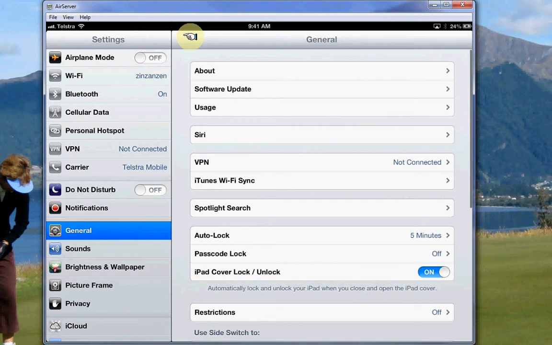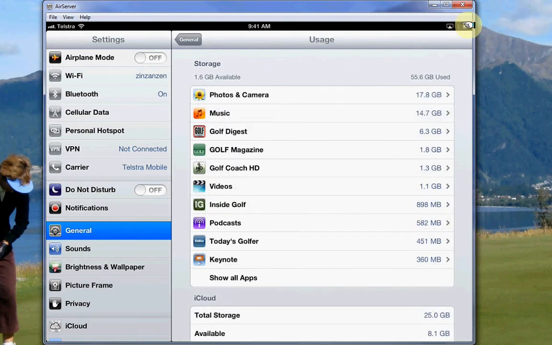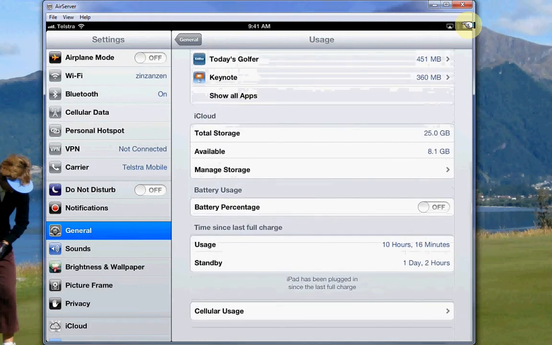Usage. So this shows me what my storage capacity has been, and any cellular usage that I've got. So it's just going and seeing what's using all of the space on my iPad. Battery percentage, you can see up the top here I've got 24% battery remaining. If I turn that off, it just tells me nothing really. So battery percentage I find a useful feature.